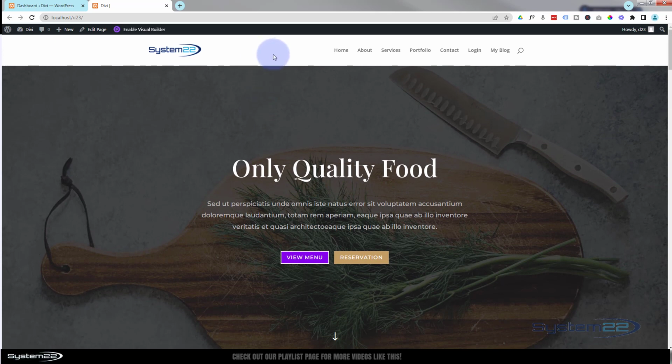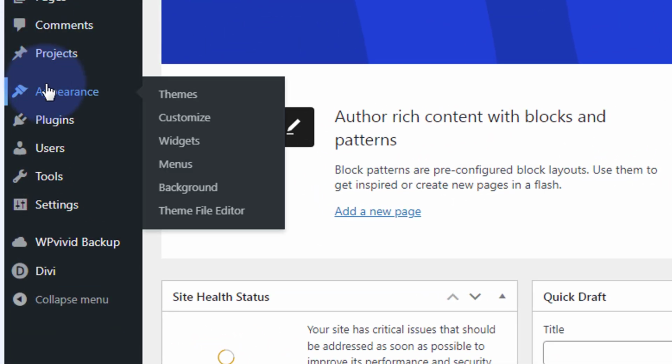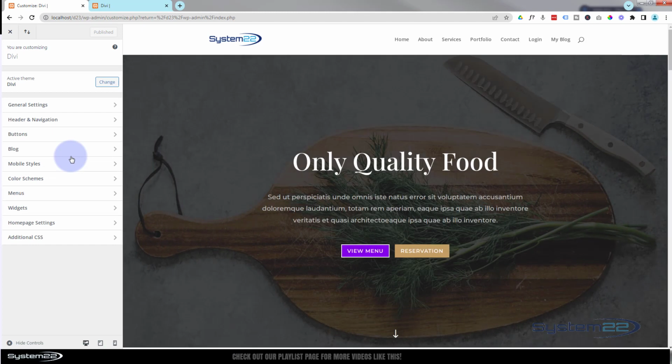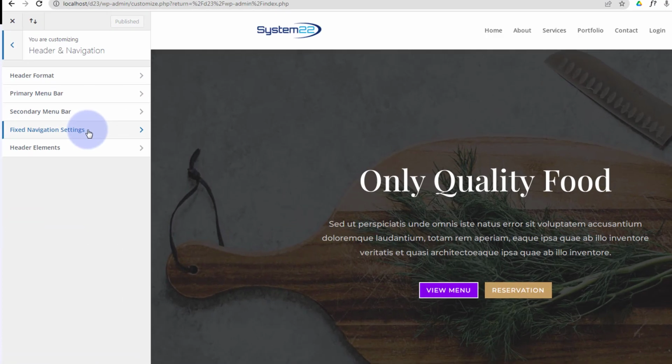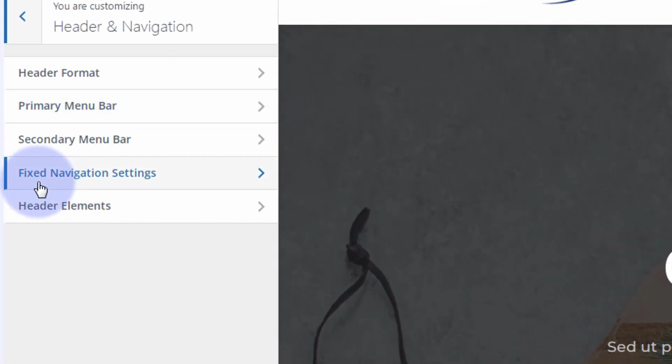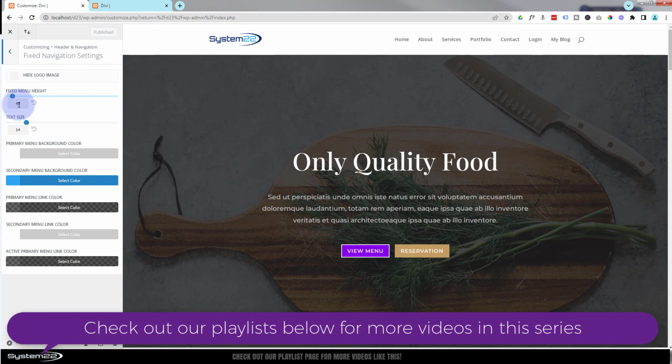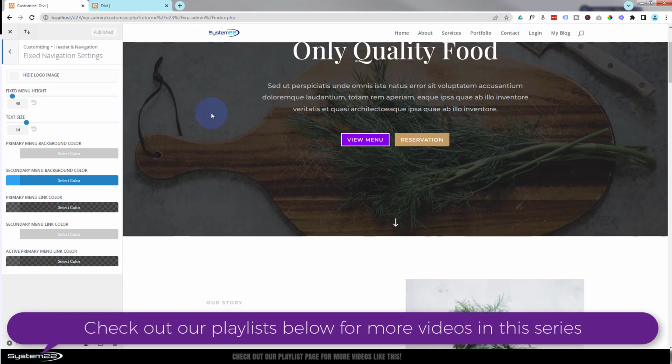To style the fixed navigation, go to your dashboard, go down to Appearance, Customize. Once there, go to Header and Navigation. And if we look down, we've got fixed navigation settings here. Click on that. By default, it's set to 40 and the text size is 14. If I scroll down a little bit so you can see it, there it is.